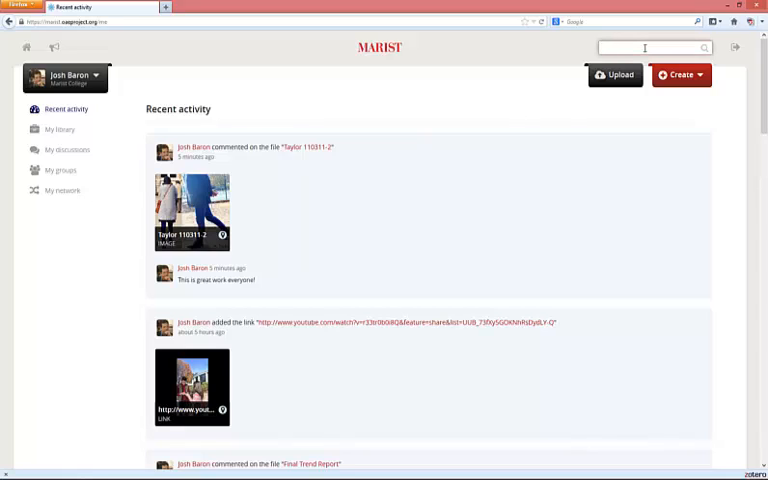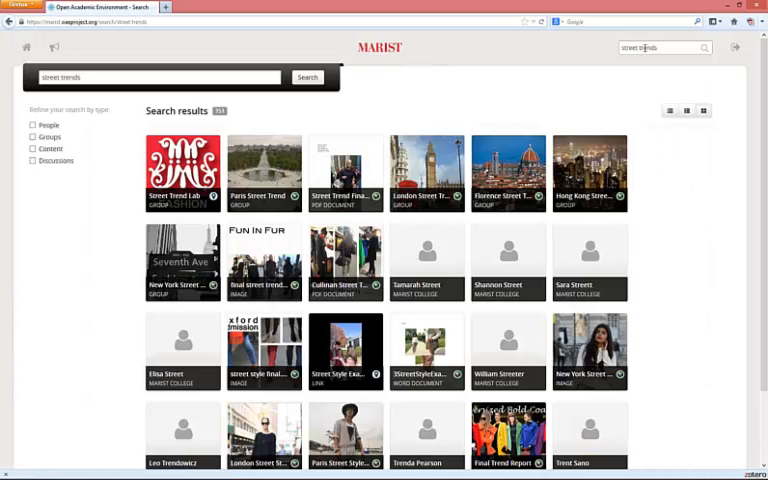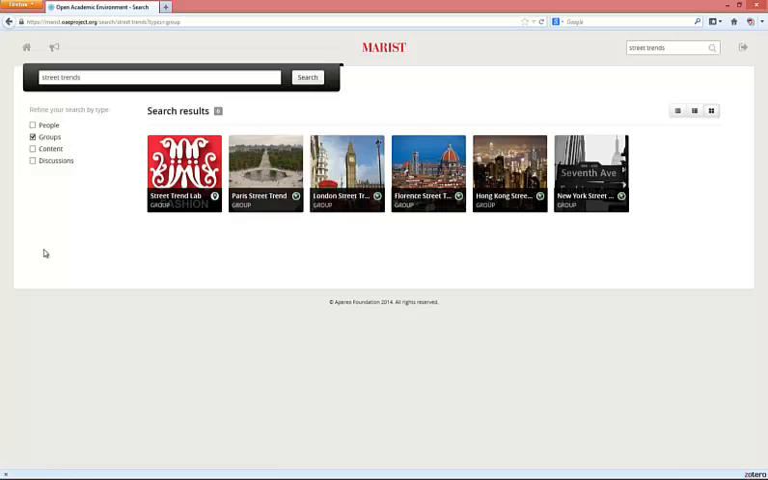But I'm going to go back here now and do that same search for street trends that I did a few minutes ago, but now I'm signed in. I'm going to again filter this to just look at groups. Now you can see there's actually a sixth group that's showing up, the Street Trend Lab group. And you'll notice that the icon here is a little different. This is not open to the world. This is a location icon indicating that this group is available and open to anybody at Marist College.